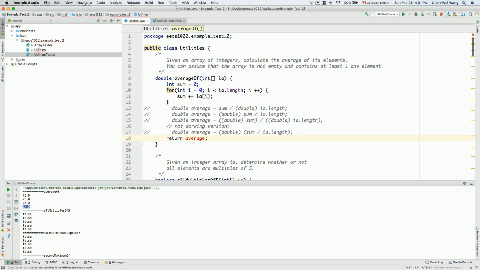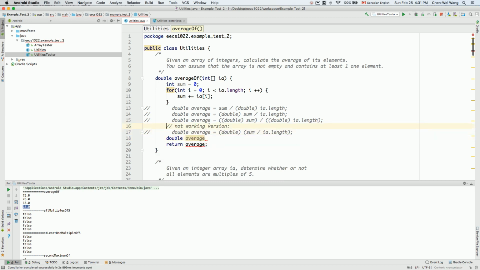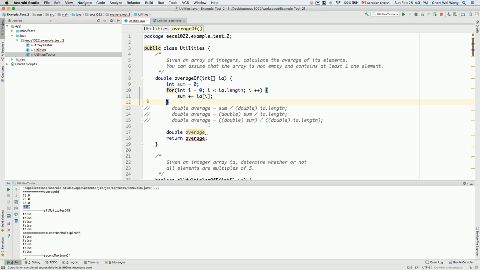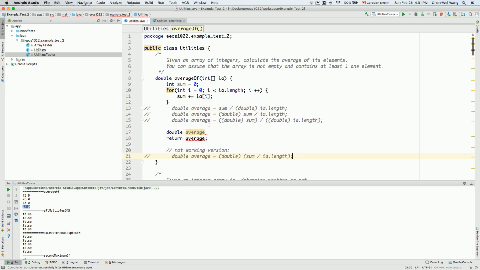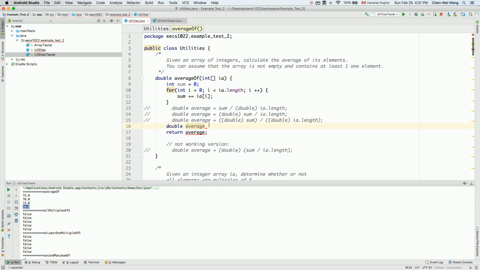Now finally, I want to show you one more. Let's say I don't want to do any cast. Is it possible to get it done? It's possible. Let's go back to the beginning, not working version. I'll just put it over here as a reference. Now let me show you another one that will work. I say double average is assigned to sum divided by IA dot length.